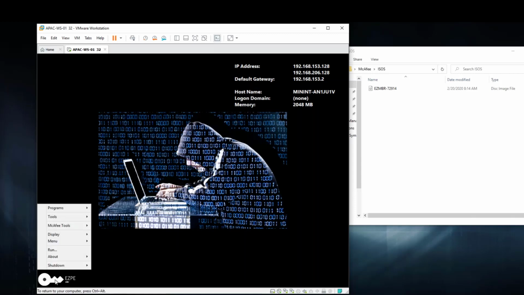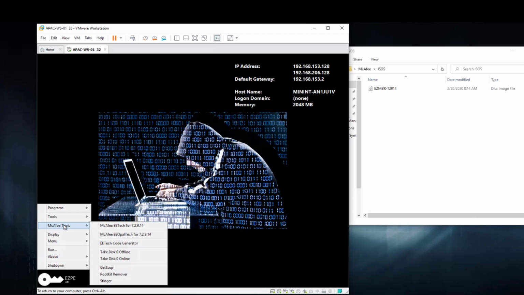So we click on the EZPE start bar here. Go on up here to the McAfee tools. You'll notice here that we have the OpalTech, the EETech, otherwise known as the Tech tools, otherwise known as the drive recovery tools. Unless you have an Opal drive, you're going to choose this version up here. Now this is only available on the MBR version, but you'll see the code generator here. You would normally need to run this separately. You can't do this in the EFI version because this tool is fundamentally a 32-bit utility.